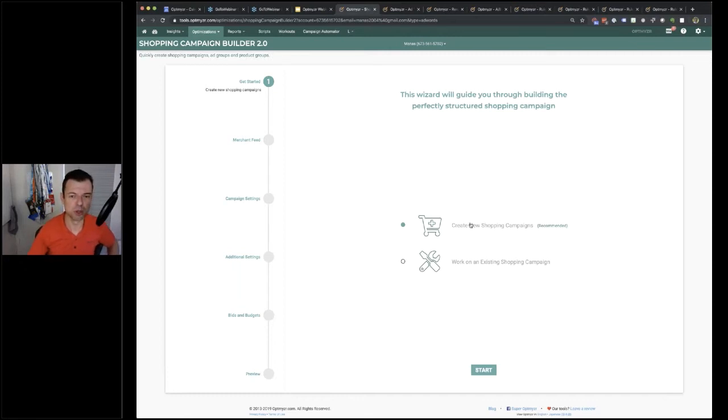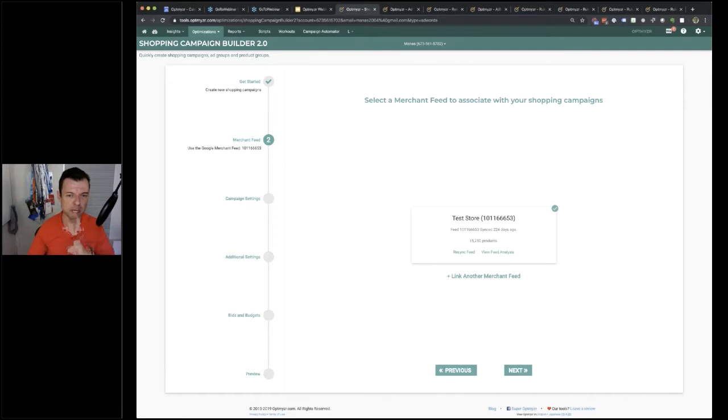Okay, so two options. You can create new shopping campaigns or work on an existing one. I'm going to assume here for a minute that we're going to build out new campaigns. So we grab the merchant feed. If you have multiple merchant feeds, they will show up in here. If you don't have one linked, just use that button right there to set up your link.